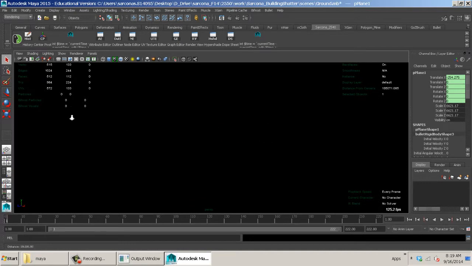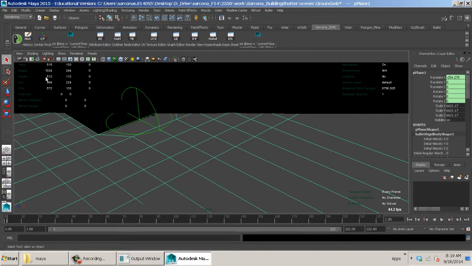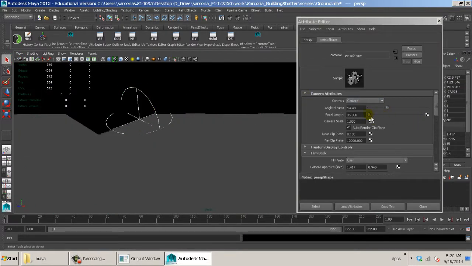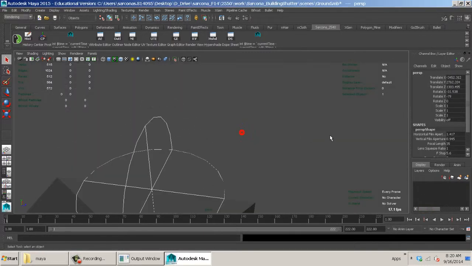Alright, now again, we're at the same thing where our screen is so big we can't see the stuff. So I have to click on my camera selector, go to the attribute editor, take this far clipping plane, add a 0 here, put a 10 there. Okay.